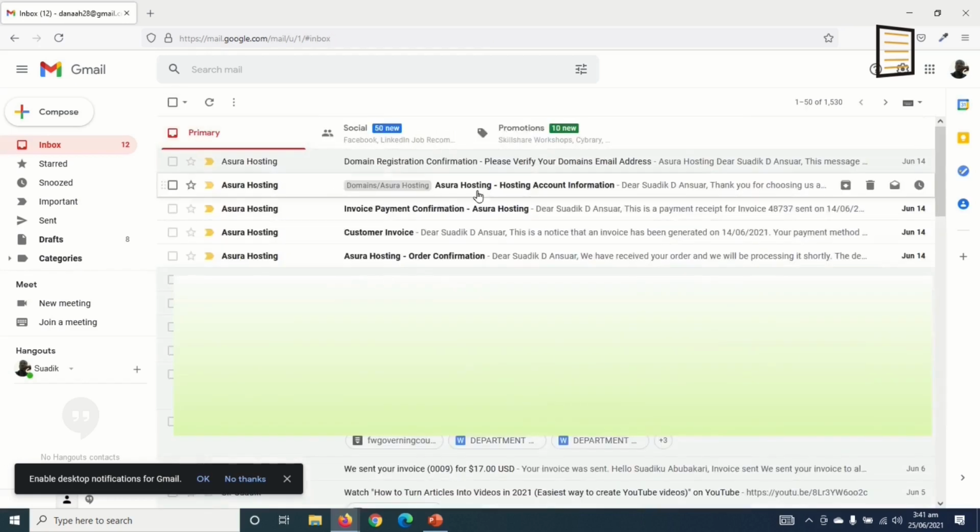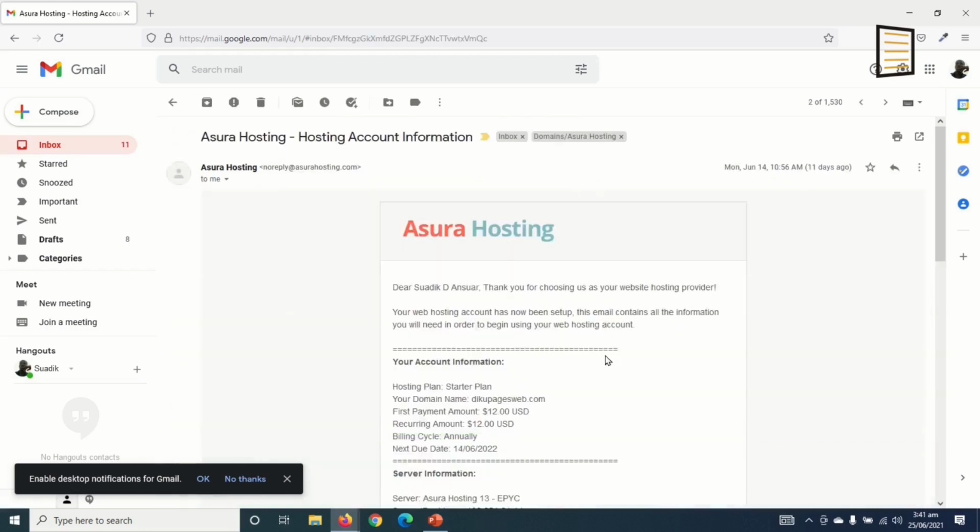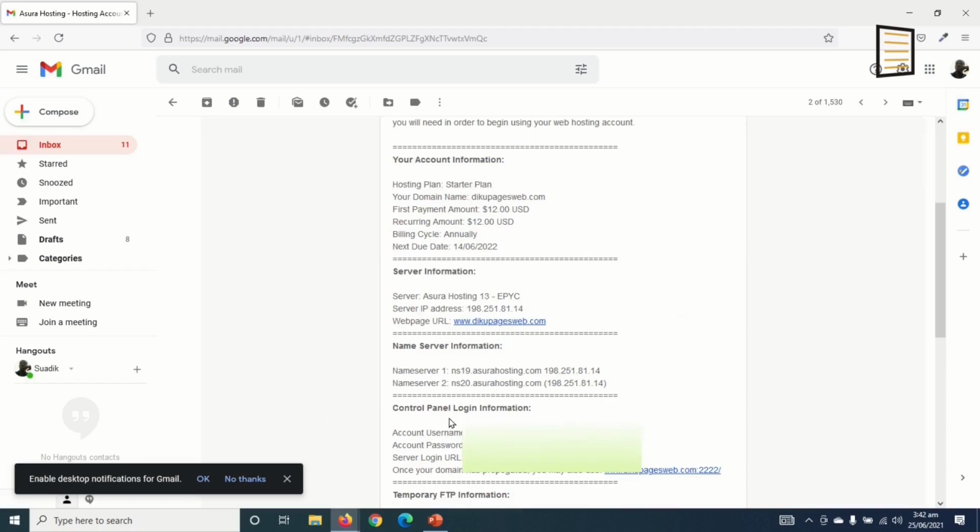The next thing I'll do is look for Asura hosting, that is hosting account information. So I click in here. Then this particular email will have the login details to my Asura hosting platform. Right here, I have my control panel login details, which I need to hide for obvious reasons.